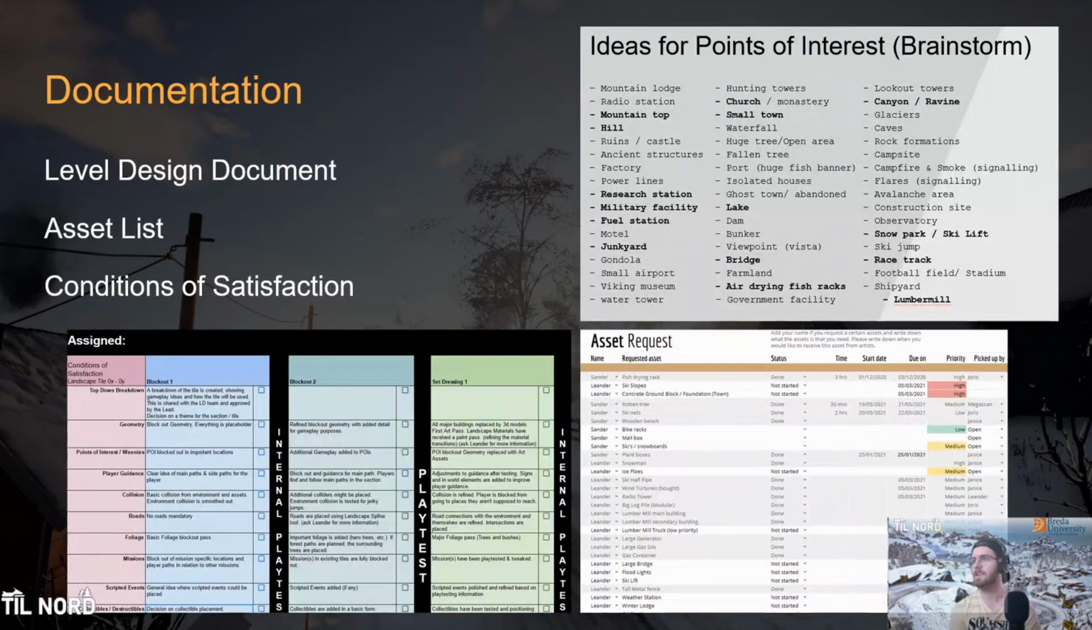Just a little bit about documentation. Of course, we used the standard stuff. The level design document was very useful throughout the project. We used it mainly to track the goals that we had, and also to brainstorm ideas for points of interest, for example. Here you can see a list of all the ideas that we came up with, and the bold ones are the ones that we ended up having in the game.